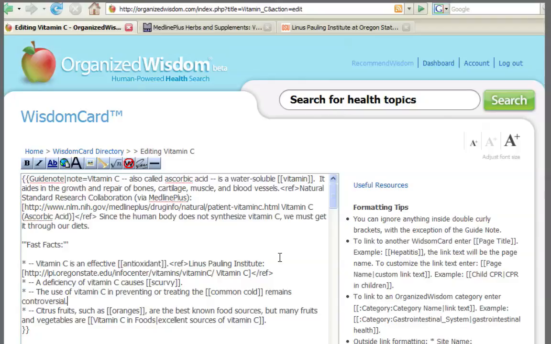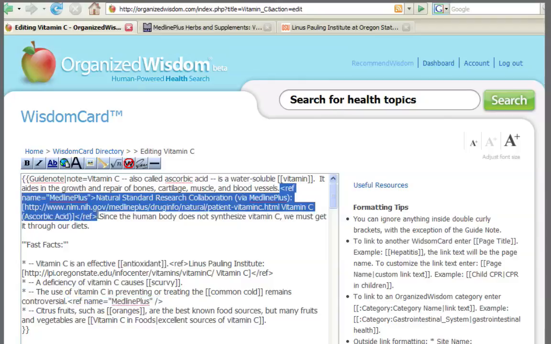Because this is one that I've used already, what I should do is take this first one, the Natural Standards Research Collaboration via Medline Plus, and put a name in this ref tag. So instead of it just saying ref, it says ref name equals, and I'm going to just name it Medline Plus. You can name it anything you want, but naming it something that you can remember makes sense. And now to use it again, do ref name equals Medline Plus, and then you do a slash and close the ref tag, and that's it. So it's only this one line instead of this whole line like that.